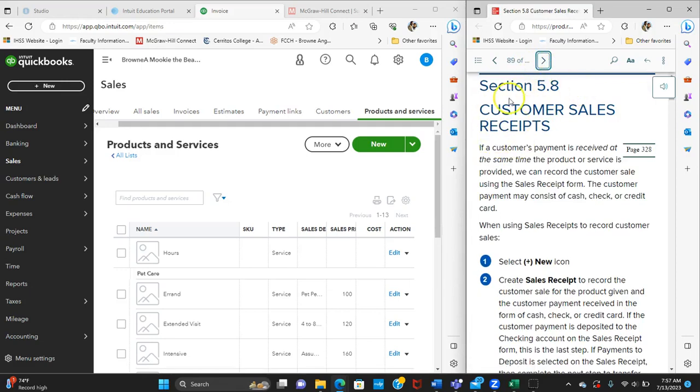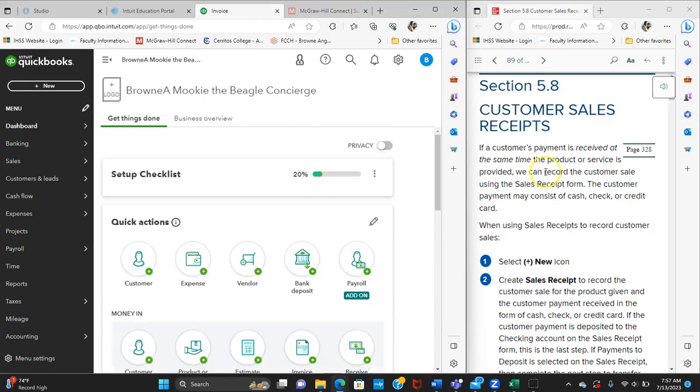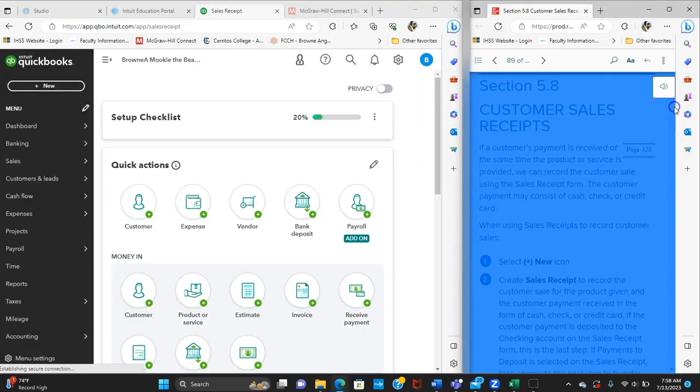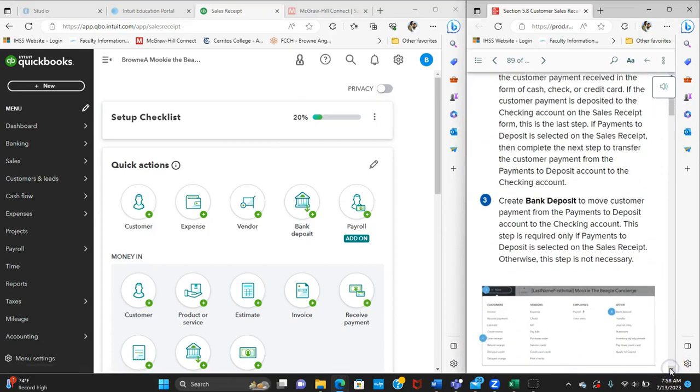So in section 5.8, we're going to look at our customer's sales receipts. Okay, so this is when the customer pays at the time that they're receiving the product or the service. So we'd go over to our plus new icon and we'd go to create a sales receipt. Under customers, you'll find the sales receipt. So that's where we'd go in order to start creating a sales receipt when a customer pays for the service at the same time as they're receiving the service.